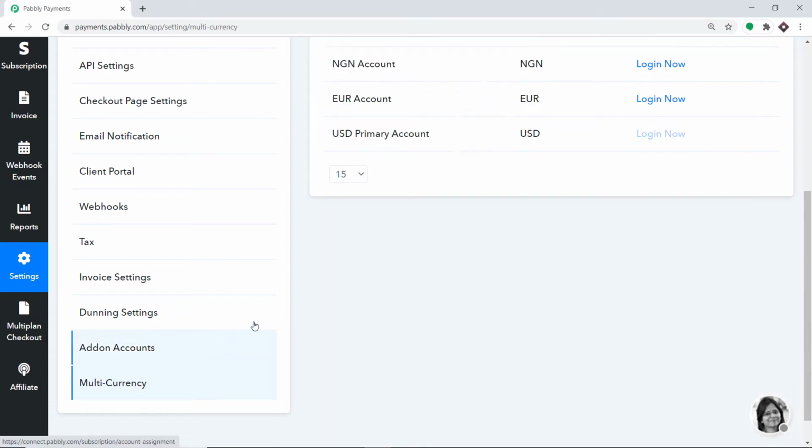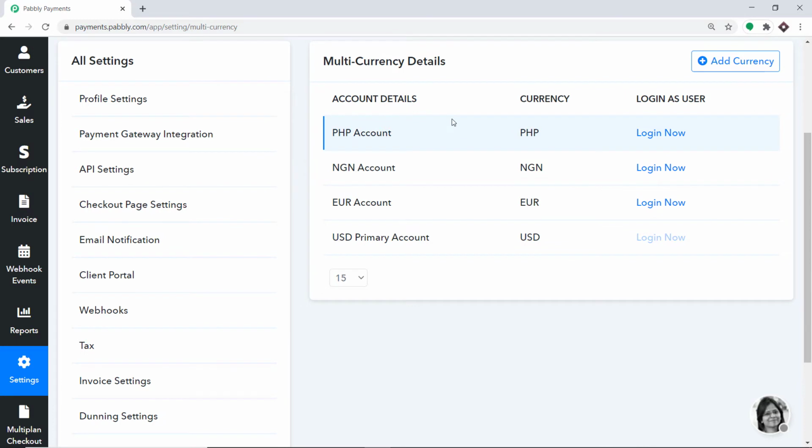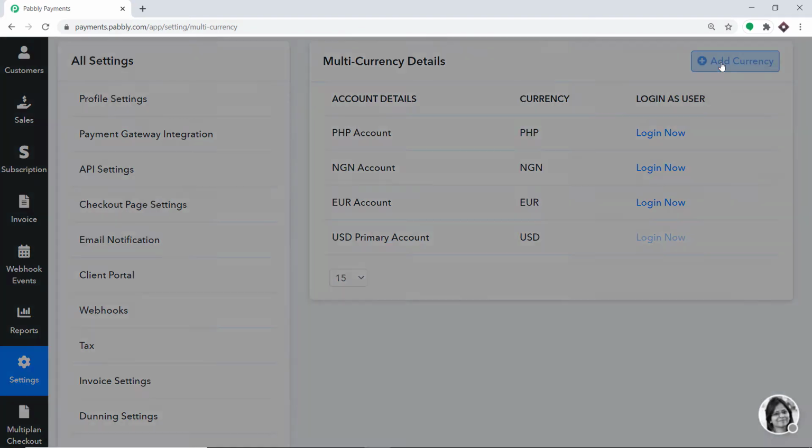Click here. Okay, so as you can see, I already have some extra currencies added to my account. The primary currency is US dollars. Then I have added Euro, then Naira, and then Philippines Peso. Now, how about we add another currency? It's actually pretty easy. Just click on add currency.